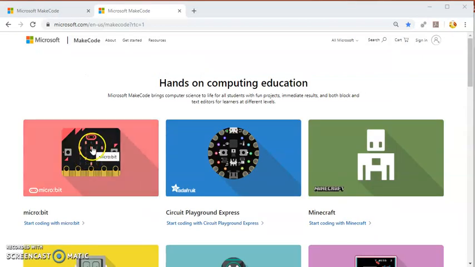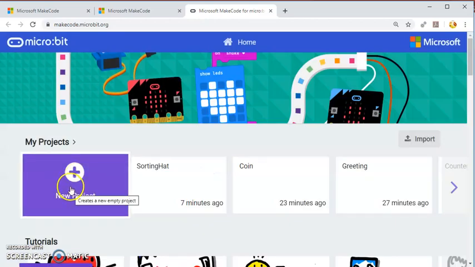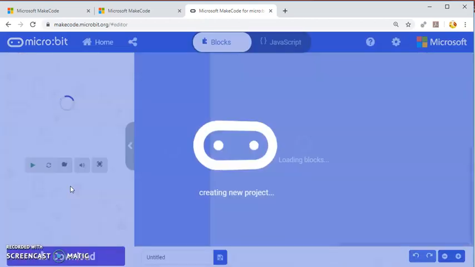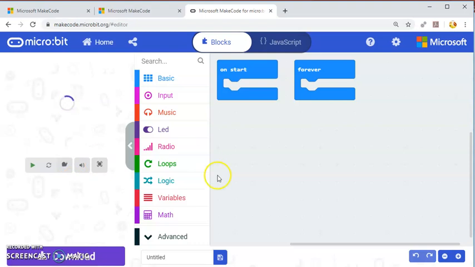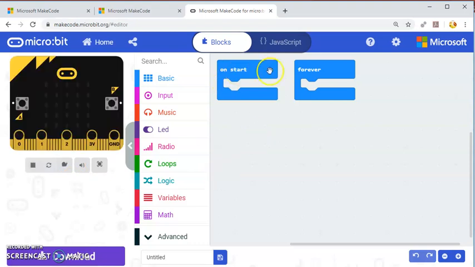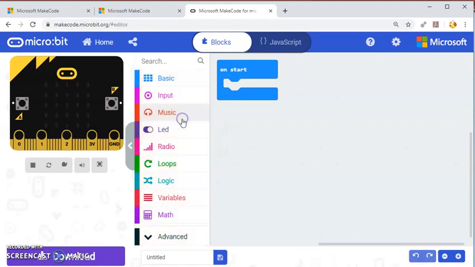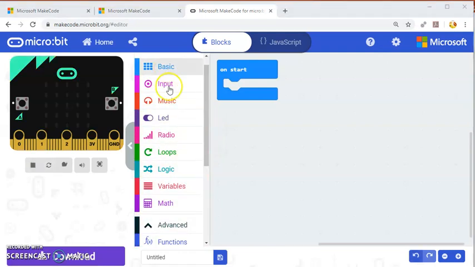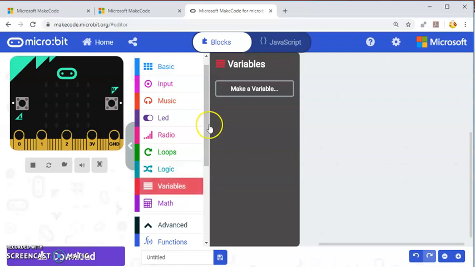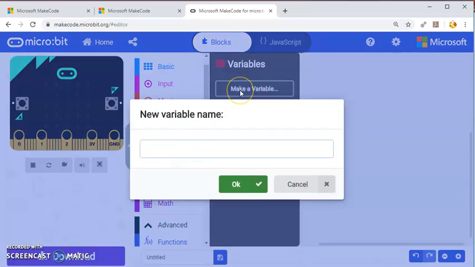So we're here in makecode.com, and we're going to choose microbit. And then we're going to create a new project. This time we are actually going to use the onStart block, but we're not going to use the forever. So we're just going to pull that across and delete it. Now we're going to create a variable. We're going to make a variable, and we're just going to call it list. And we're going to click OK.